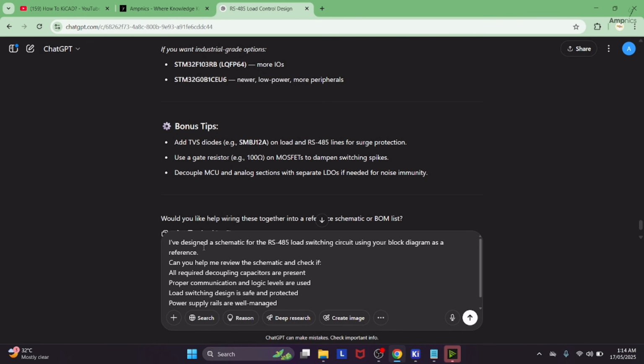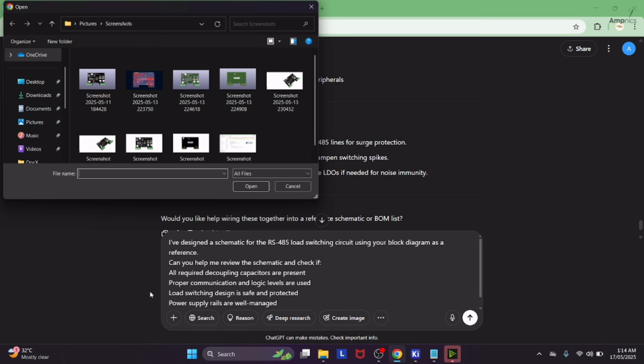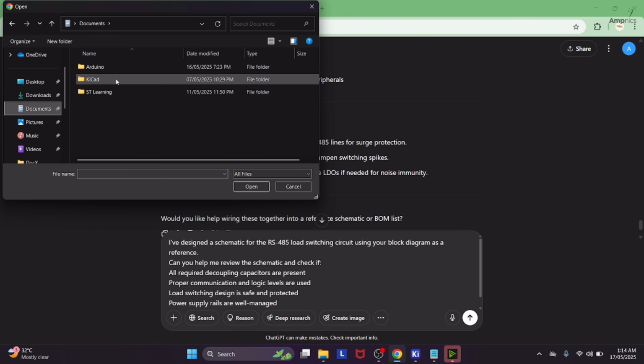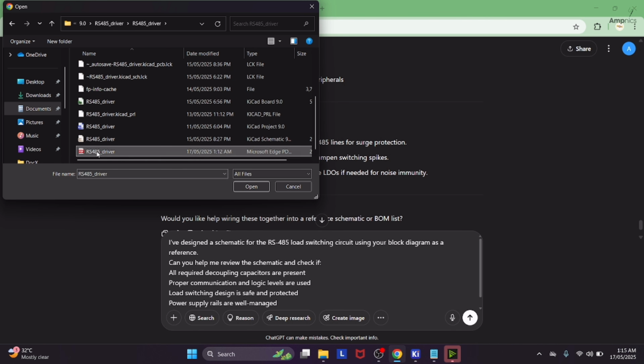So here's my prompt. I have designed a schematic for an RS485 load switching circuit using your block diagram as reference. Can you help me review the schematic and check that all the required decoupling capacitors are present, proper communication and logic levels are used, load switching design is safe and protected, power supply rails are well managed, and whether any important component might be missing. And we will also add the PDF of our schematic so that it can answer us in a better way.